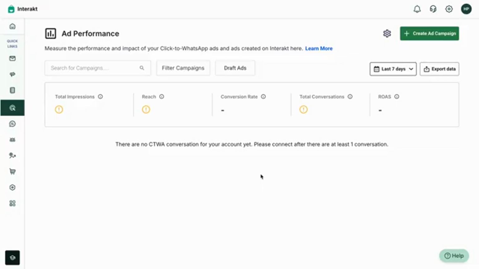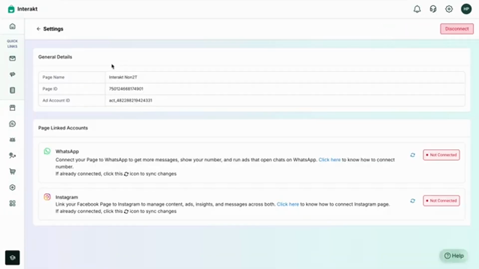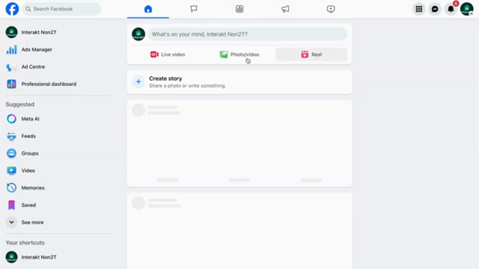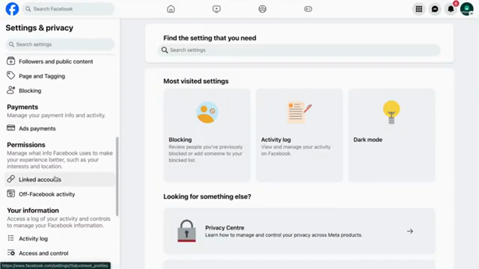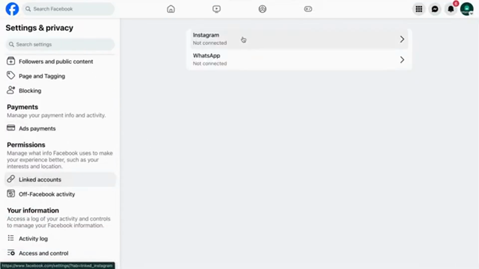To ensure customers are redirected from your Facebook and Instagram ads directly to your Interakt WhatsApp account, you need to connect both the WhatsApp number and Instagram account to the Facebook page. To quickly show this process, we'll go to Facebook, select the page, and under Settings, navigate to Linked Accounts. Under Linked Accounts, you'll find 2 options, Instagram and WhatsApp. Let's first connect WhatsApp.